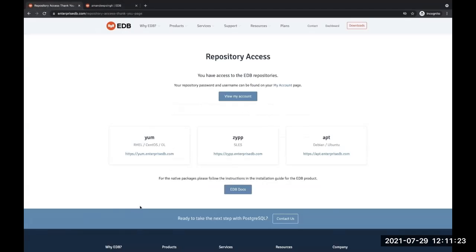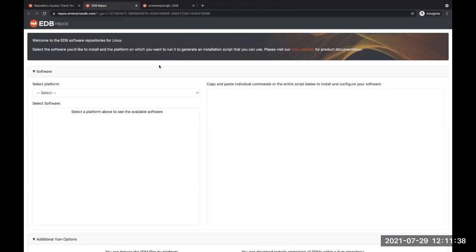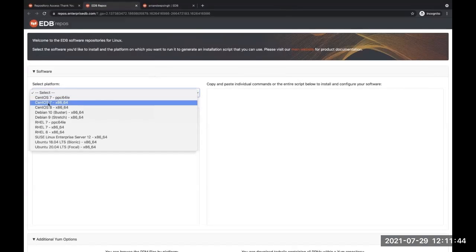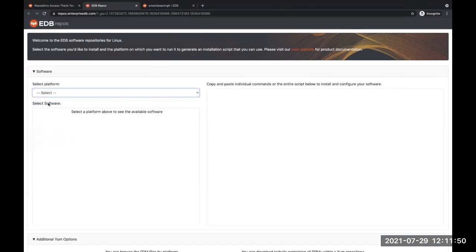Here you will see three boxes with different URLs to download packages from the repository based on your OS environment. Based on our demo environment, I'll click on yum.enterprisegb.com. Now we are on the EDB software repository page. On the left, you will see a drop-down menu. Choose your OS platform from the menu. I choose CentOS 7 based on our environment.